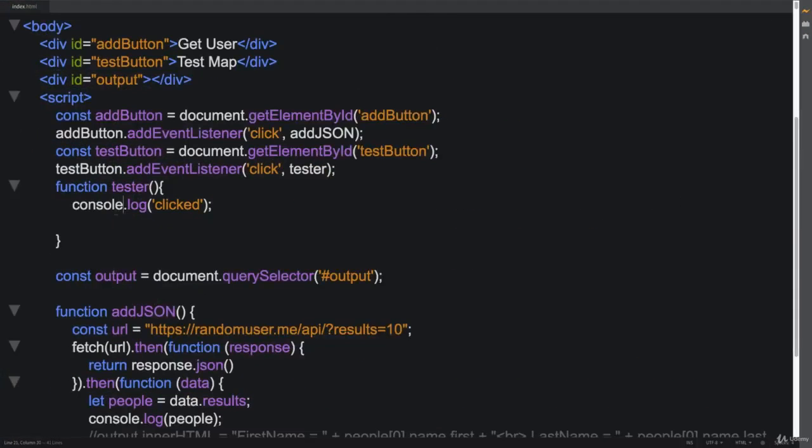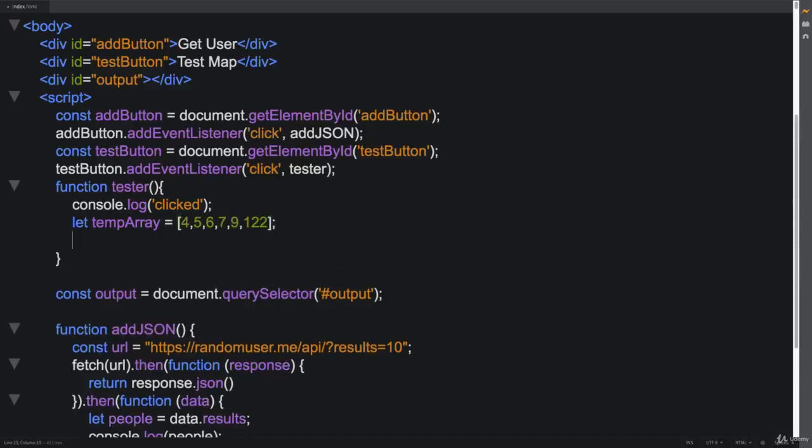And we want to test out how we can output content from an array. So let's say, for instance, we have just a basic array. We'll call it temp array, and we'll assign some values. These are just some random values. So there we go.